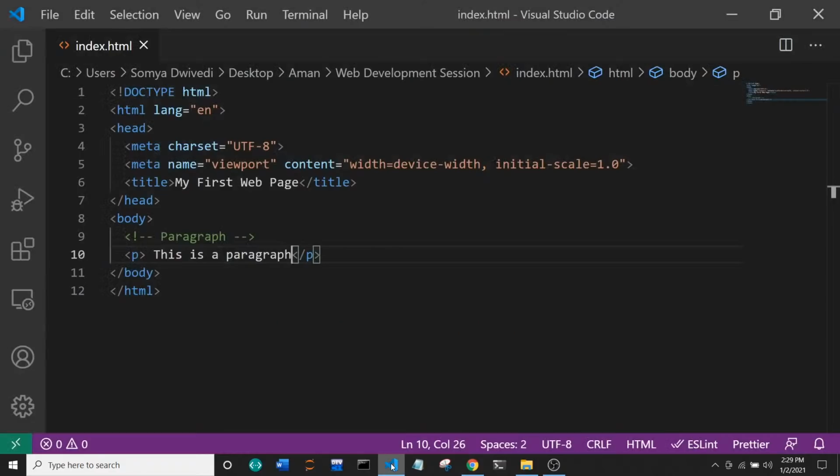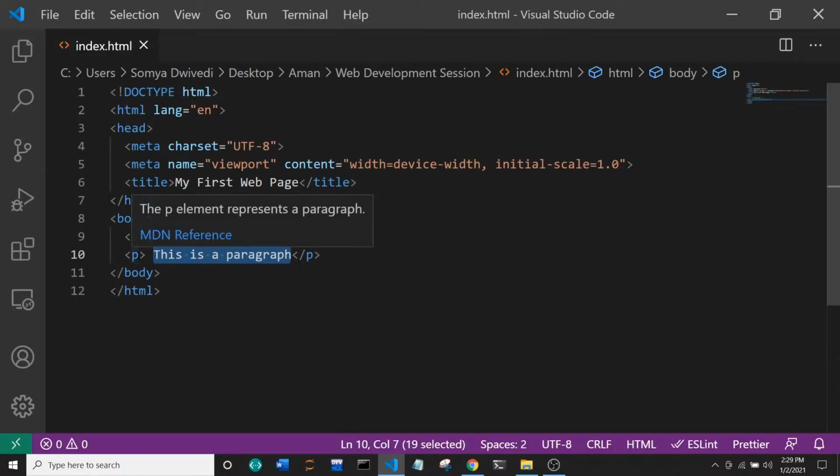I will again go to my Visual Studio Code. What I have done is I have given an opening tag for the paragraph, which is angle bracket p angle bracket. Then the closing tag for paragraph, which is angle bracket slash p angle bracket. Whatever I write here in between the opening tag and closing tag will be treated specially. Here, as I have given paragraph, HTML will treat the content inside it as a paragraph.